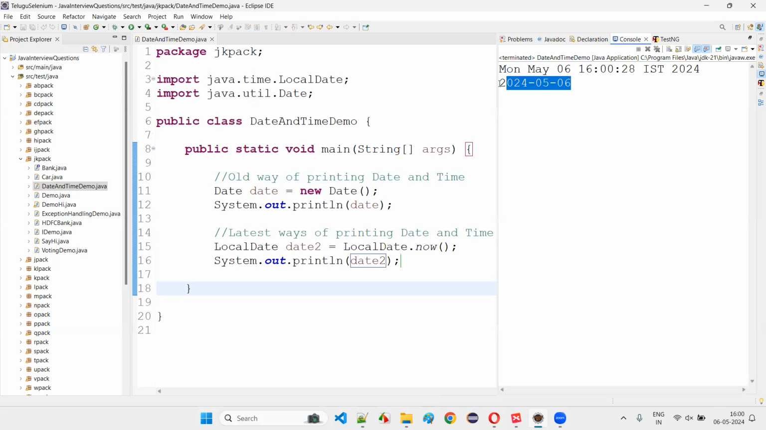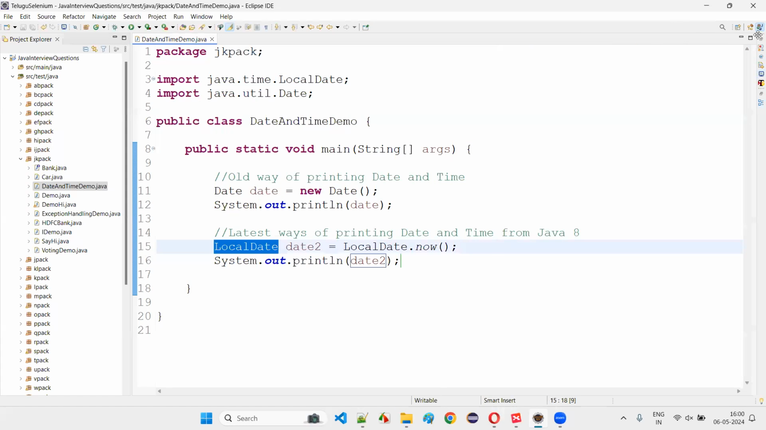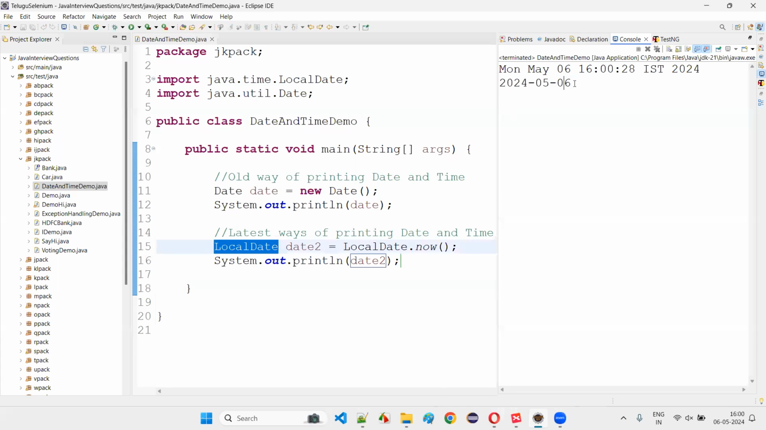You see here, whenever you are asking for the date in the oldest format, along with the date you're also getting the time. But here, when you say date in the local date, you'll only get the date, guys. You'll not get the time. You see, 6th May 2024. Clearly, it's very sweet and simple when compared to this one, right?